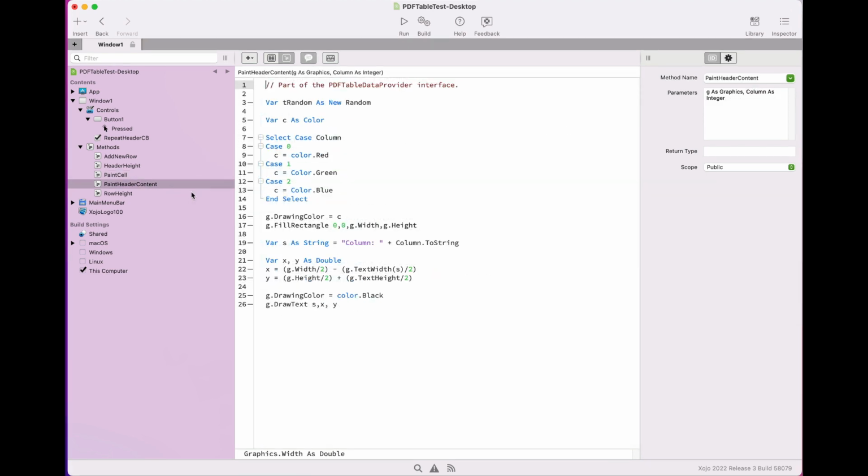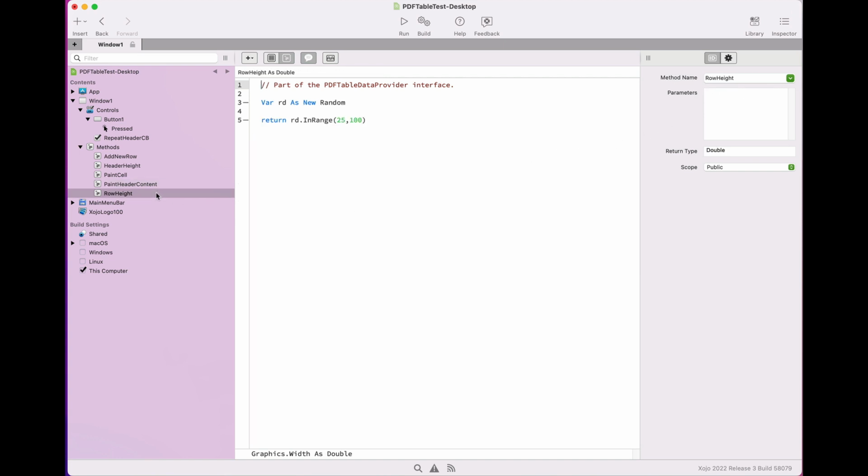The next method, PaintHeaderContent, will be the one called by the PDFTable instance in order to draw the header cell on every column of the table. As you can see, it receives as parameters its own graphic context and the value of the column header cell to be drawn. The last method, RowHeight, is the one called so you can set the height value for the just added row. This way, it's possible to create a table with rows of variable heights.